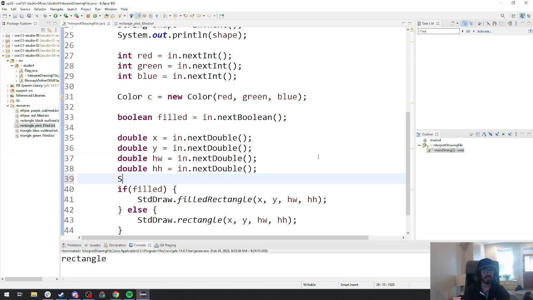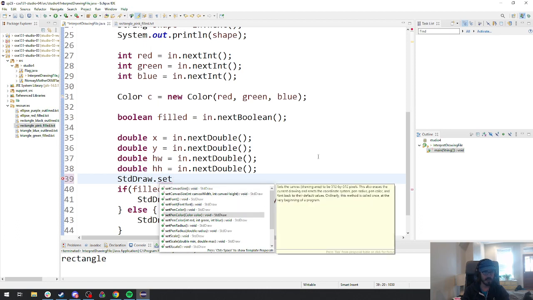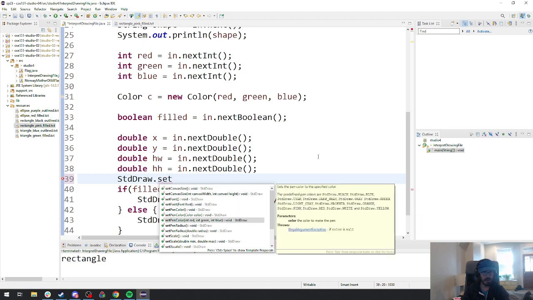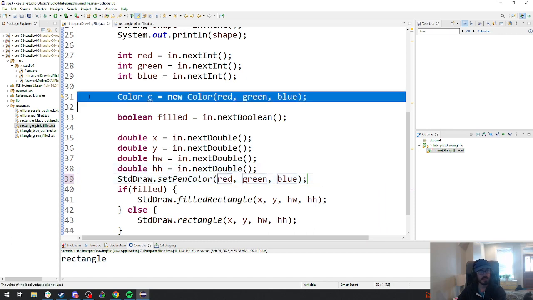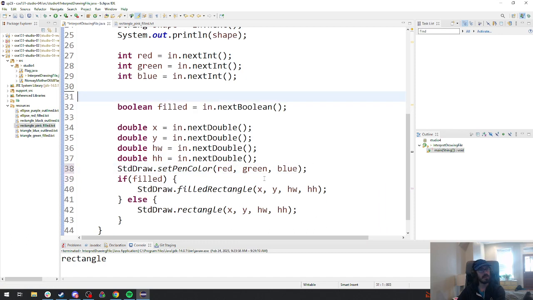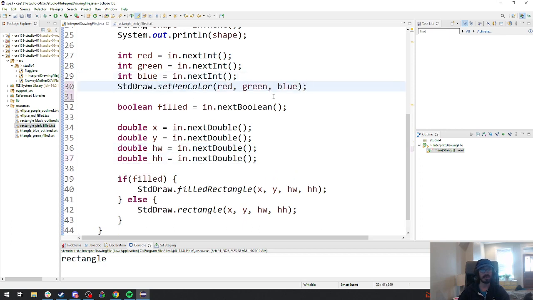But in order to do that, we just need to use the set pen color method that exists here. Oh, it looks like I may have even complicated things a little bit, right? I didn't even need to make this. So you could have created the color if you wanted to and done it that way, or if you just wanted to use the red, green, and blue values directly, it looks like that would work too. I'm going to move this up here near where the red, green, and blue values are, just so that it's all in the same place. I think it's good to keep that all together.